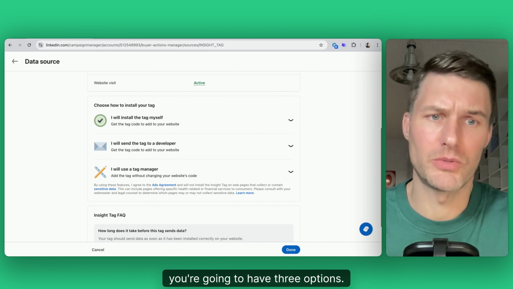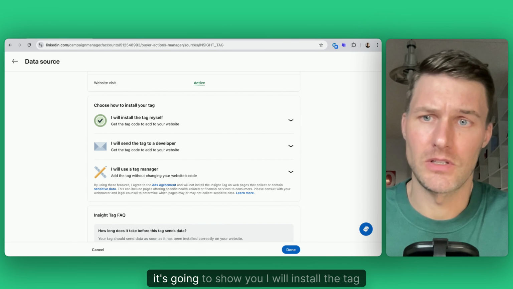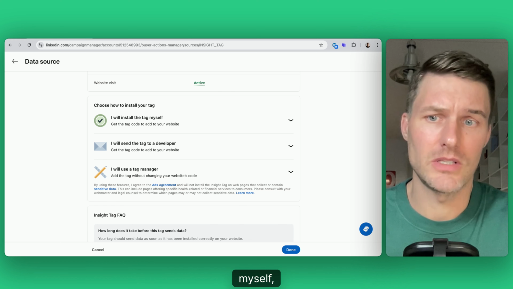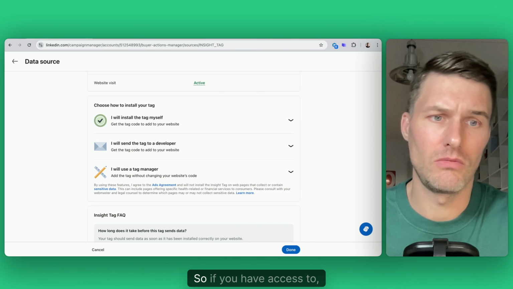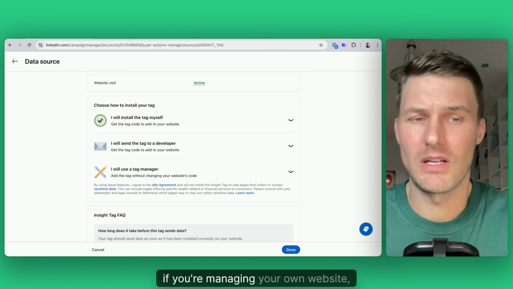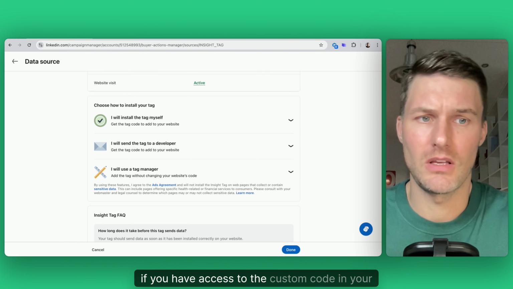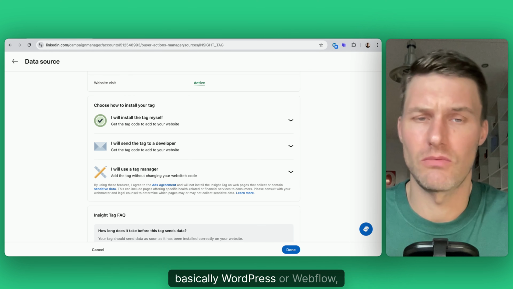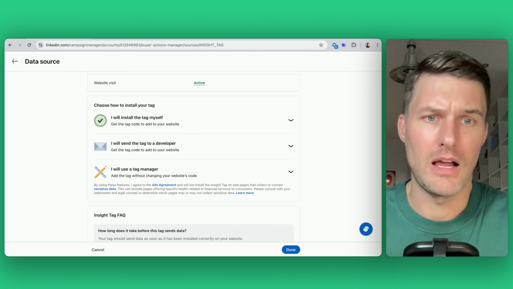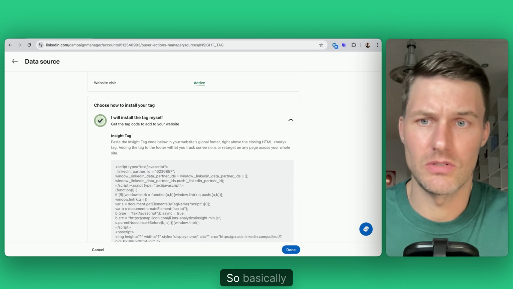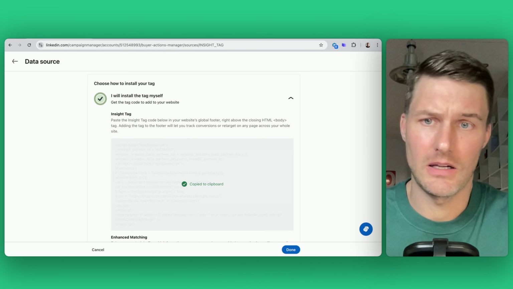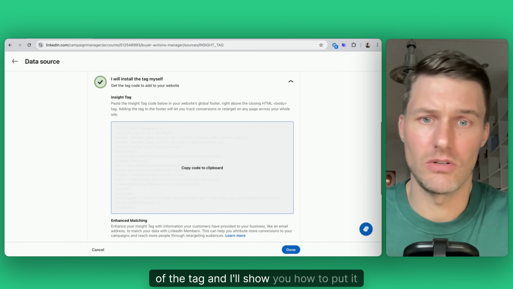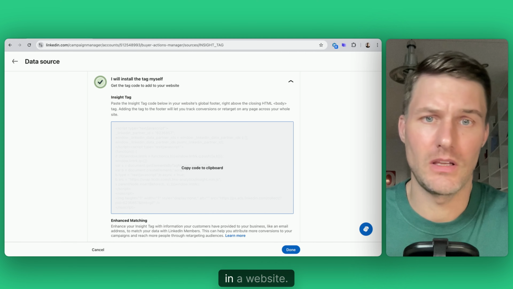you're going to have three options. It's going to show you: I will install the tag myself, I will send the tag to developer, I will use the tag manager. If you're managing your own website and have access to the custom code, basically WordPress or Webflow, then you can do the first option. You copy the code of the tag, and I'll show you how to put it in a website.